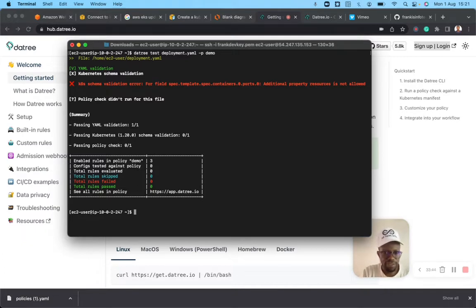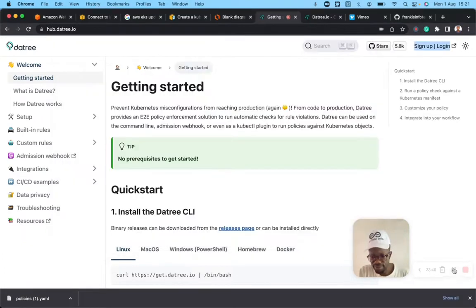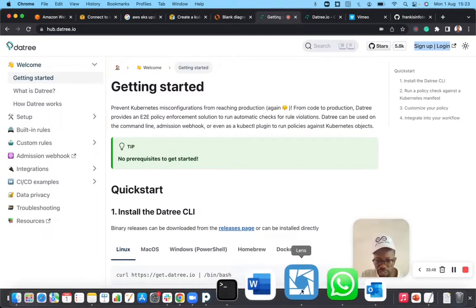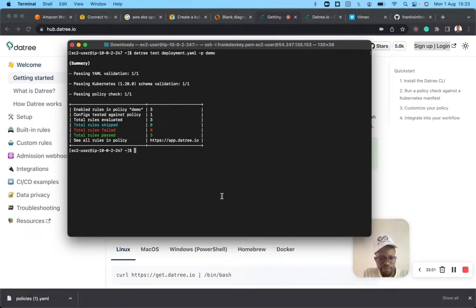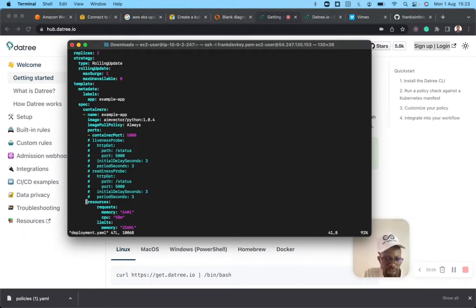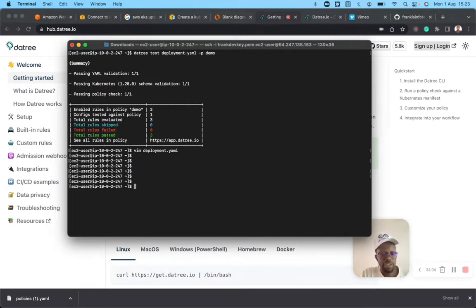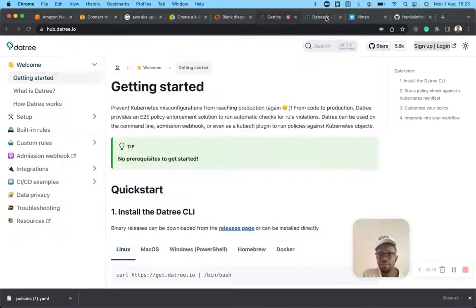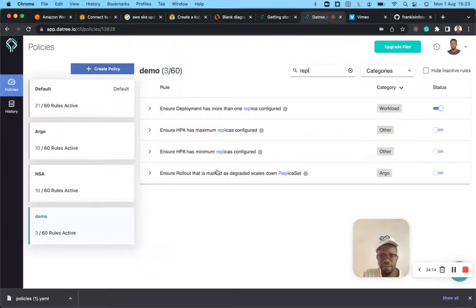Okay, validation. The challenge I had was just validation, and I had to make sure that my resource identifier is in the same line with the pod identifier. So you can see from this demo policy that I have three active rules.